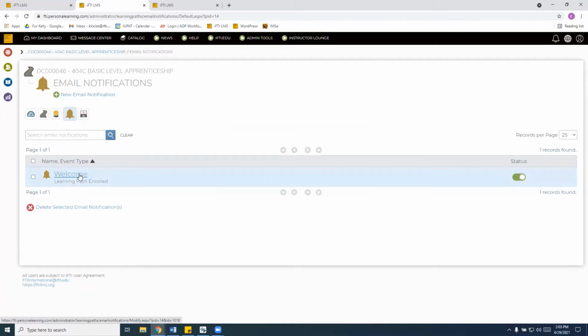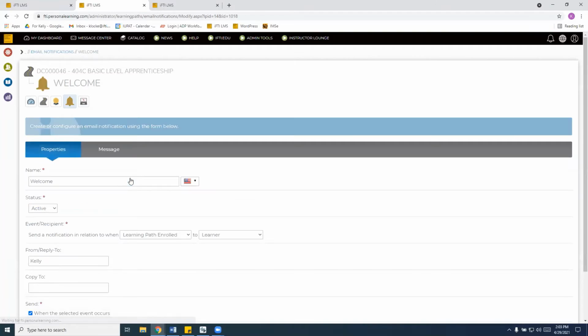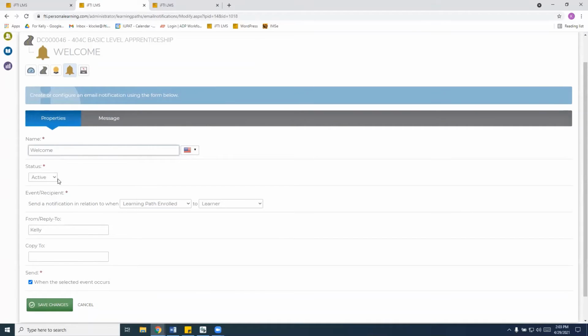So we'll open this. This is a welcome. So here you have the properties. You want to name your email, your notification for active. Now this is going to be sent to an apprentice when they're enrolled in the learning path. So you have different options here. So when they start the path, when it's due, you have different options.